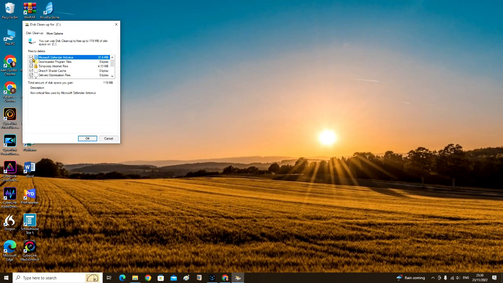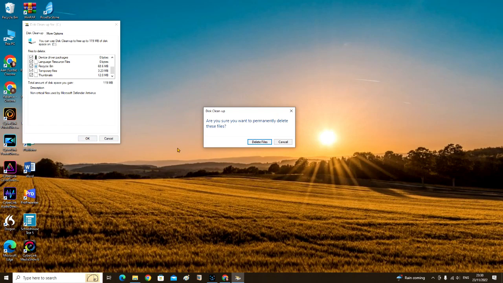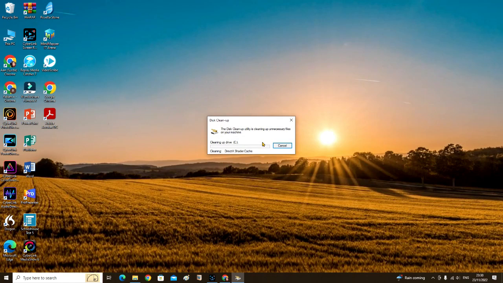Next step is on the left side, all boxes are ticked. Mostly they are unticked like this. You tick it and then say OK. This will remove all the junk files which are not needed from your computer.